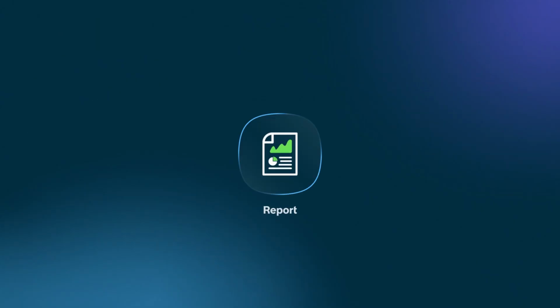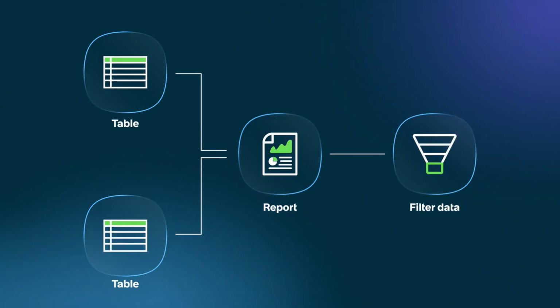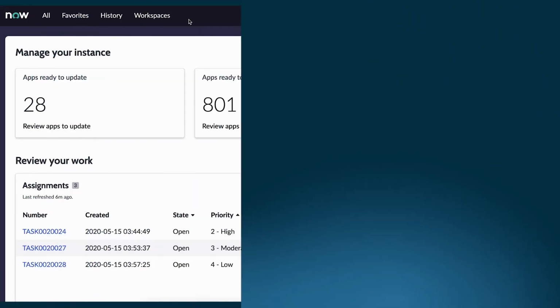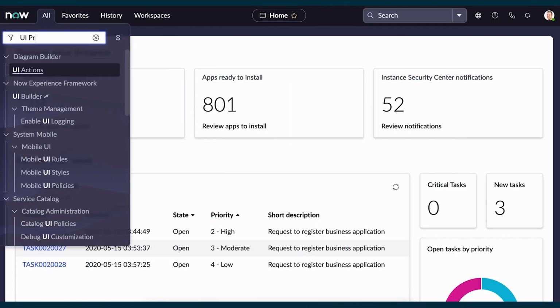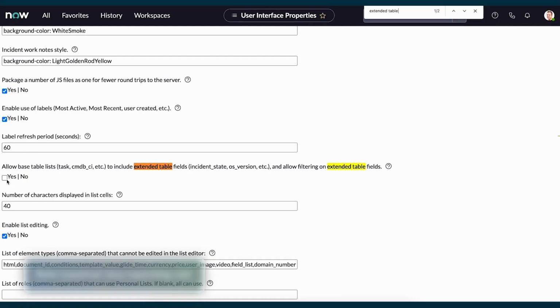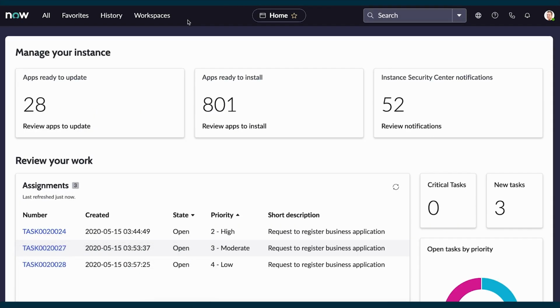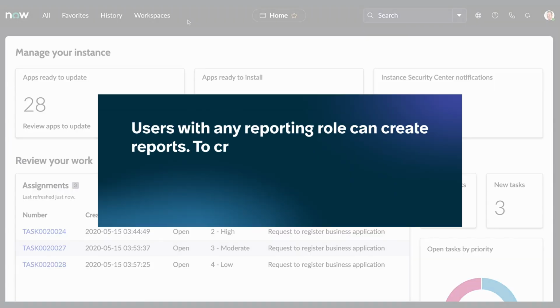This video shows how to create a report that combines data from multiple tables and filter the data for the report. Before we start, let's enable the UI property that lets us report on extended table fields. Now we can create our report.